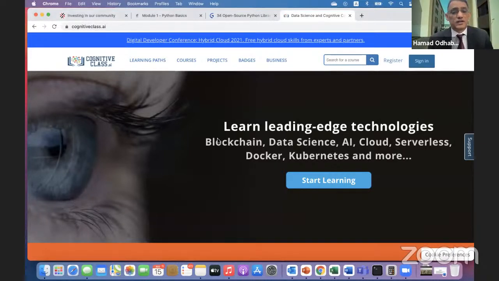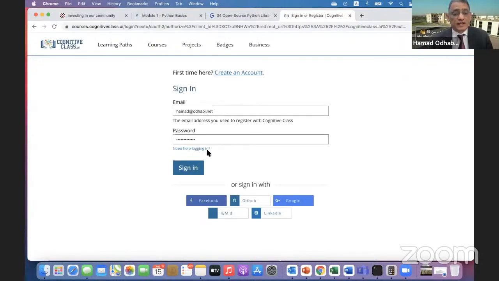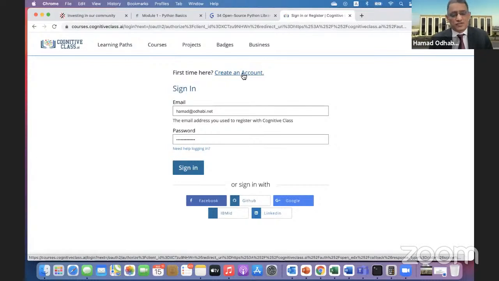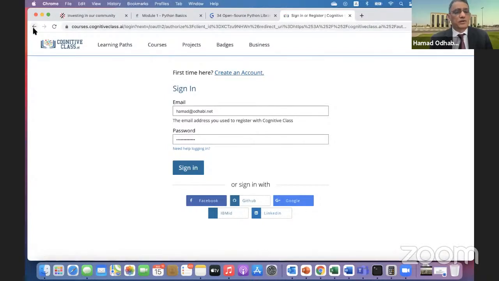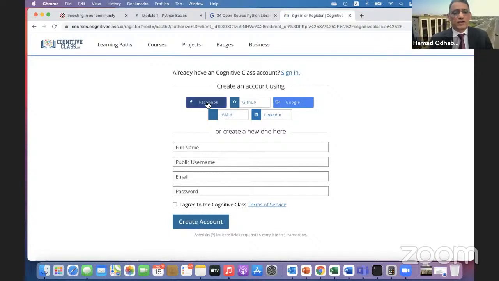So when you get to this page, you click on sign in. In sign in, if you have an account, you can sign in. If you don't have an account, you can create an account. The account is free. You can use your social media, your school, or your company account. You can use Facebook or other options to create your account.